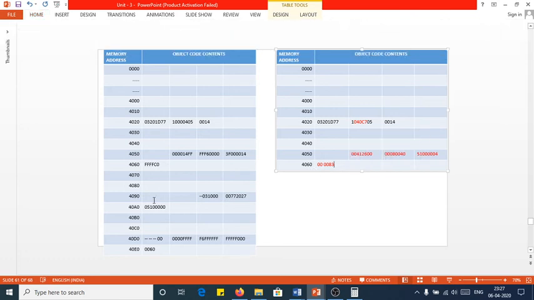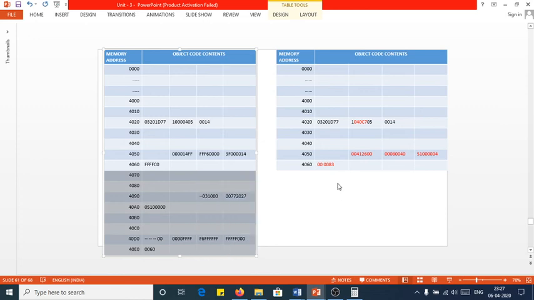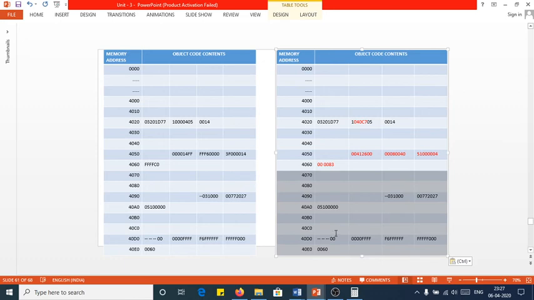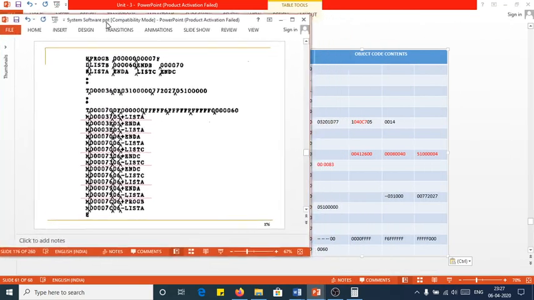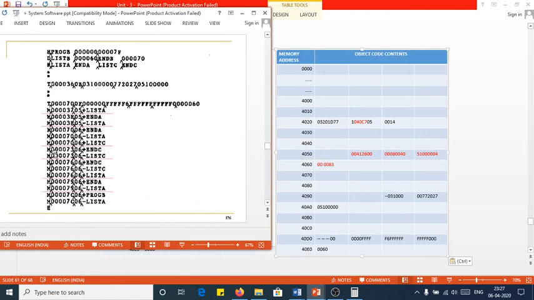Okay, what has happened? I'll just copy paste this. Whenever, I repeat again, based on these modification records, you are supposed to modify accordingly. Suppose you take up the first one, it is supposed to be plus list A.